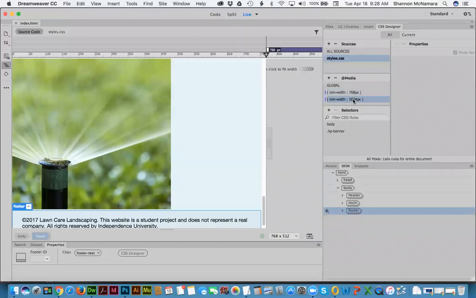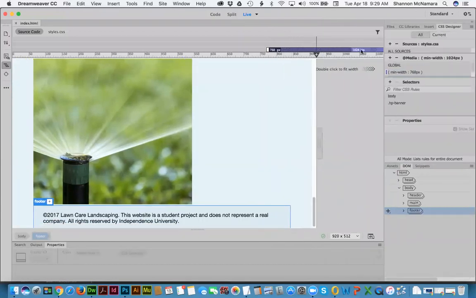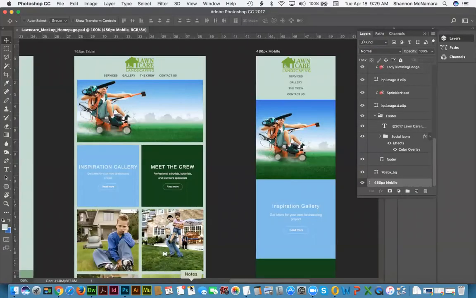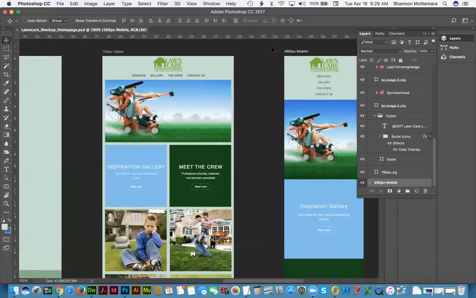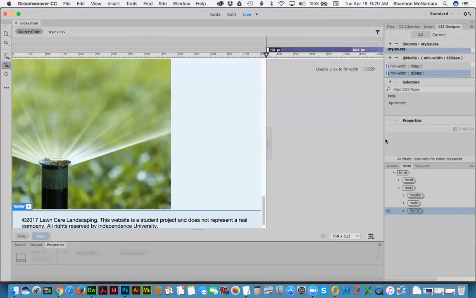Then I have a media query for 1024, which is wider than this. I would have to close this up. I have a pretty small laptop screen. There's my 1024. And if I go back into Photoshop, I can see that 1024 is my desktop, but I don't have a media query for 480 yet. So I'm going to have to deal with that later, and we're not going to deal with that today.